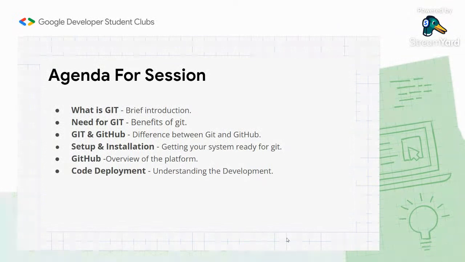Let's get started, guys. The agenda for the session is, as you can see in the post, it was meant to be a session for Git and GitHub. So the agenda is, what is Git? We'll be introducing you to Git. I am sure everyone knows about it, but we'll be brushing up your knowledge with some new information about it. Need for Git and GitHub, these are two completely different topics. For the people who don't know it, we'll be discussing the difference between them.